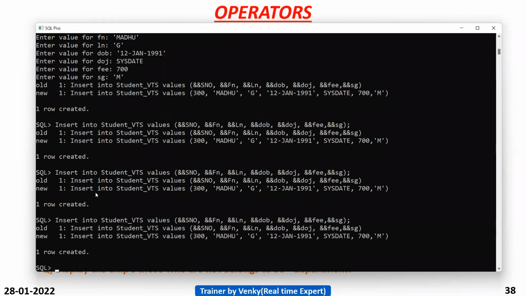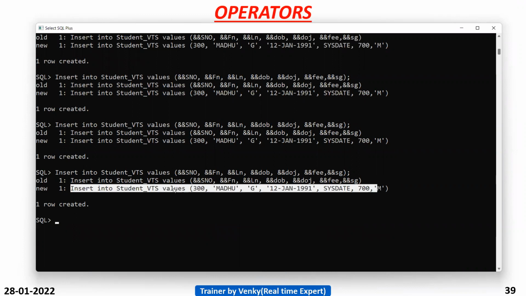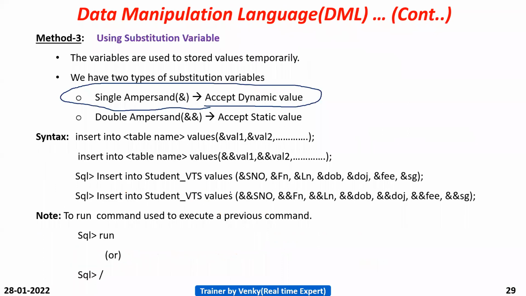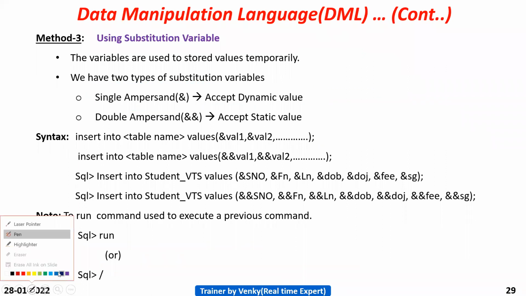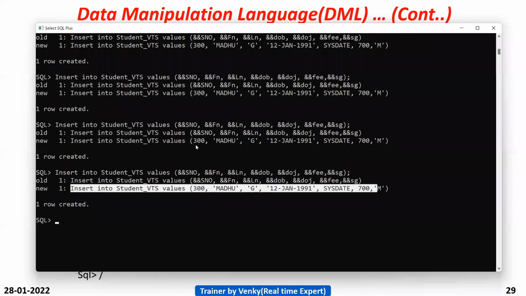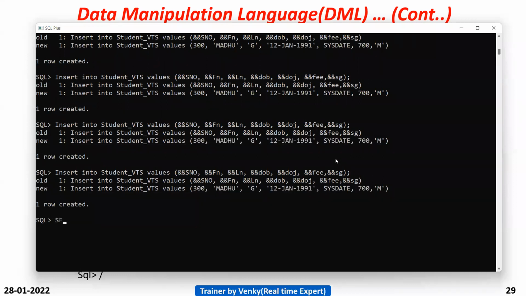See, by default it is taking the same values. That means double ampersand accepts static values. So you know, right, already everyone knows static is the fixed one. Dynamic is something that changes every time. Okay, double ampersand accepts the static value. That means once you give the values, every time that value only it will insert. See, 4 times we have inserted.